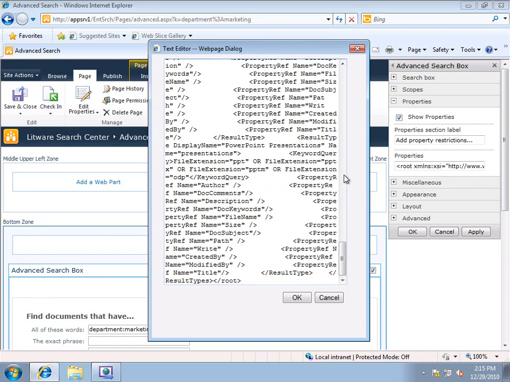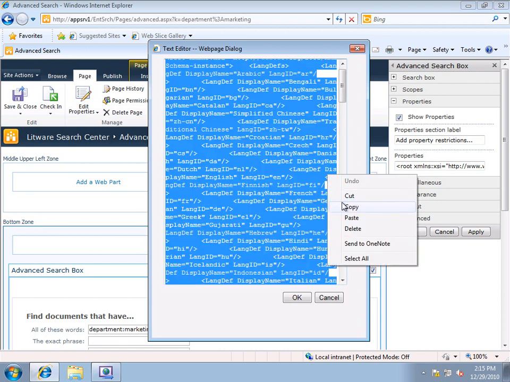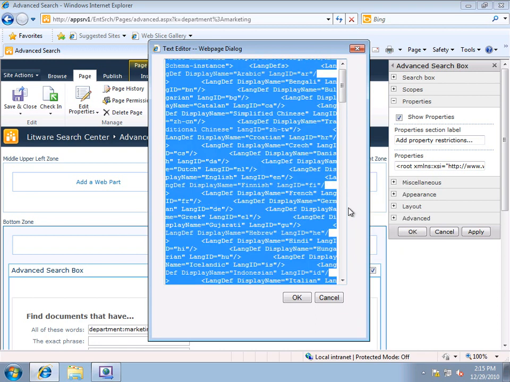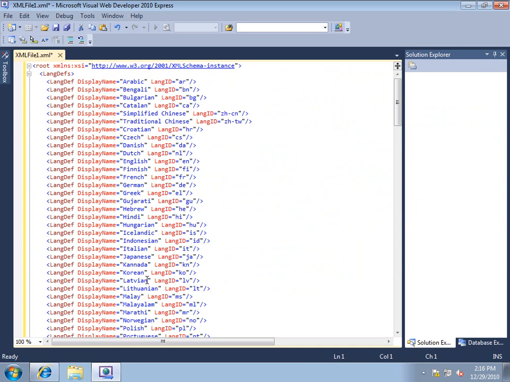Now, the XML as it's displayed here is obviously kind of hard to follow. So what I'm going to do is select it all, copy, and then I'm actually going to go over to Visual Studio and paste it. Now, you don't need to use Visual Studio. You can use any XML editor you want, or you can go ahead and edit in plain text if you want. But as you can see, it's much easier to read here, and the structure is much easier to follow.